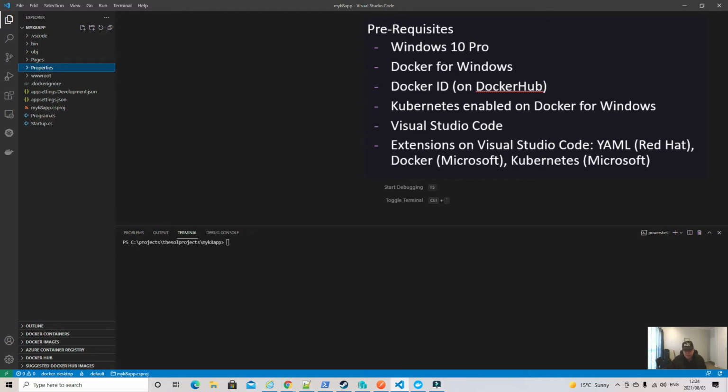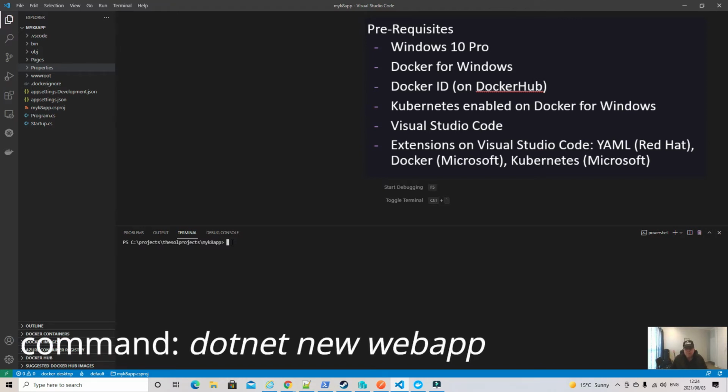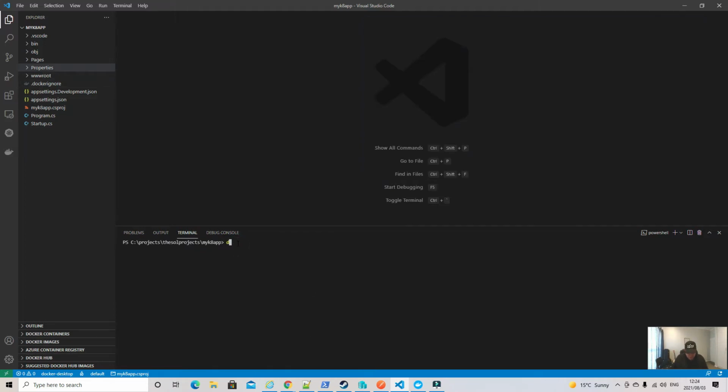Also Visual Studio Code. Obviously I'm using the latest .NET 5, and inside Visual Studio Code I just created a very simple web application. If you haven't written a web application before, well, I doubt that, it's just dotnet new webapp, and that creates a default application. We can run it quickly and I can show you how it looks.